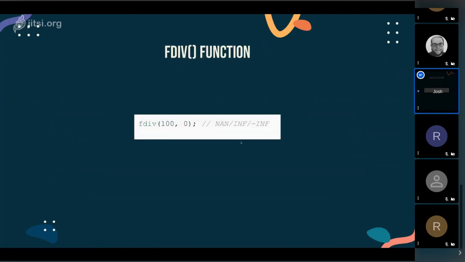The fdiv function, this allows you to do divide by zero essentially. Before, div would, I think, blow up. So following kind of what they did with fmod and intdiv functions, this allows you to do that. And if you do divide by zero, you'll get back this INF, negative INF or NaN, not a number, depending on the case.